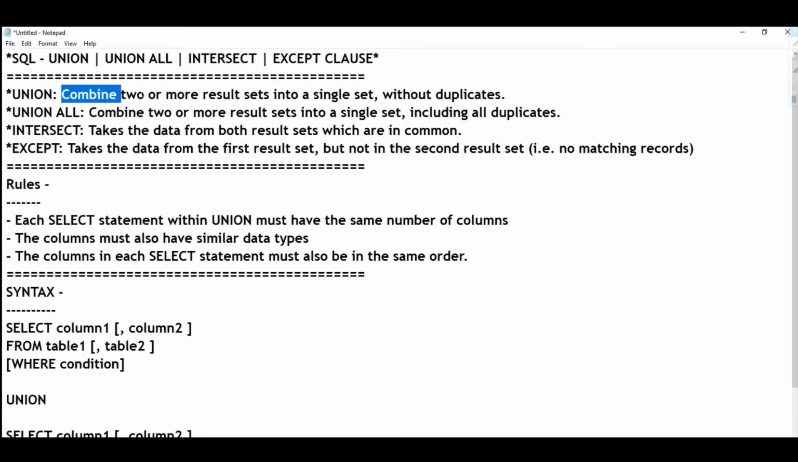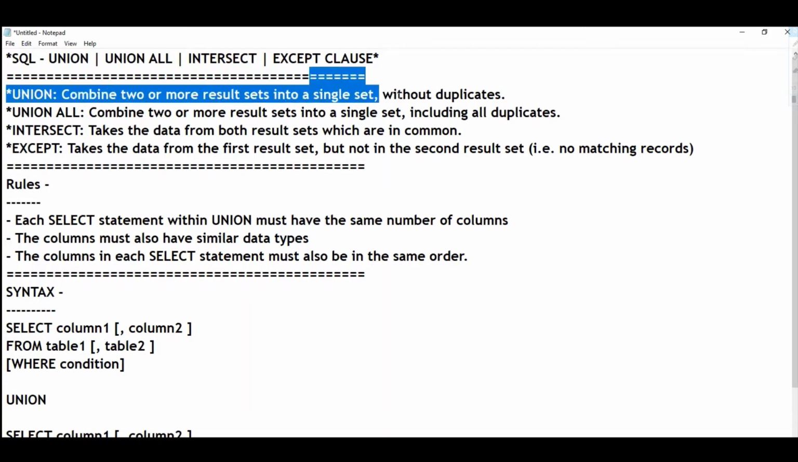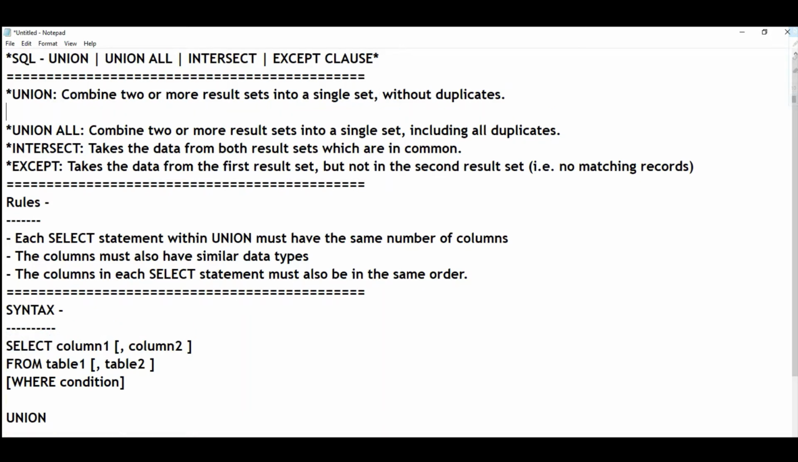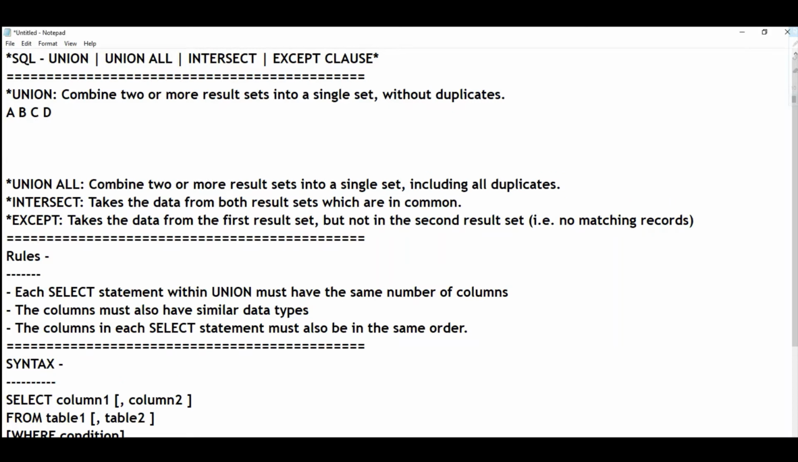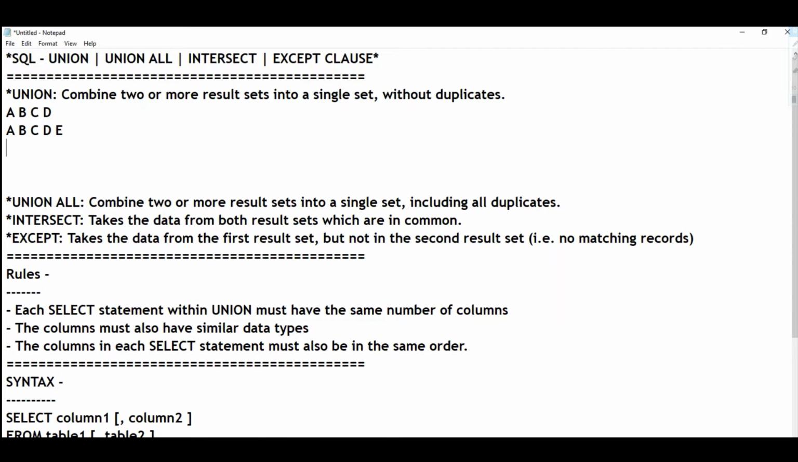It's used to combine two or more results into a single set without duplicate values. Let's say there are two columns: the first column is A, B, C, D, and the second column contains A, B, C, D, E. In this case, it will combine the common values which are A, B, C, D. This will be our result.